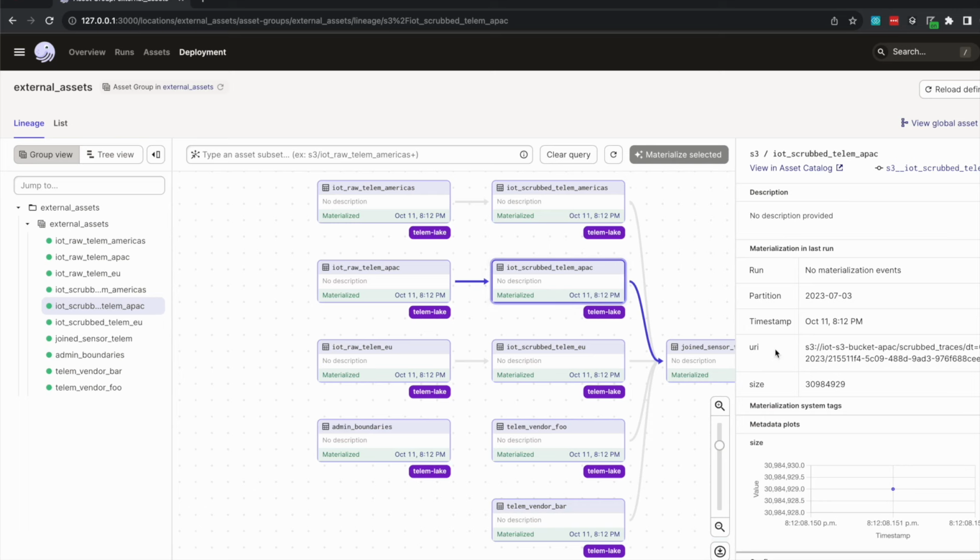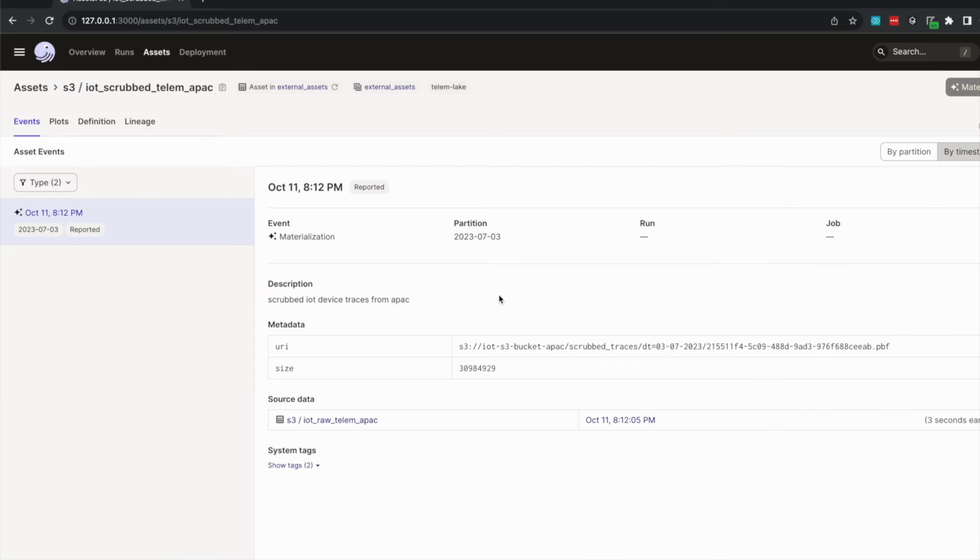So if I click on here, we see that in the materialization in the last run, it came in and landed this URI, and it is of this size. I can go in, look at it in the asset catalog, and get its information. As more data lands, and I think it's going to be kicking off, it runs about every 30 seconds.